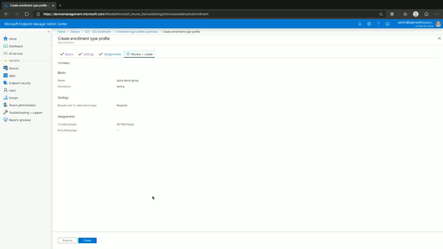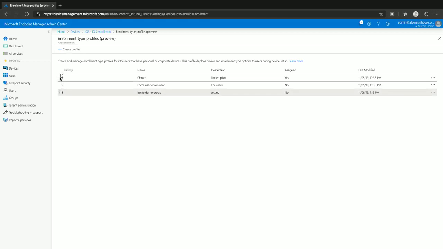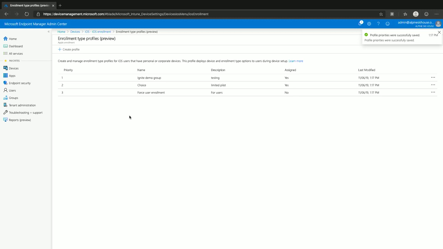From here, you'll be able to review and create this profile, check out the settings that you've put, and notice your assignments. And then you can actually prioritize these profiles once they're created. So let's say I have users and some of them are in multiple groups. And I really want to make sure that first priority is that they get this Ignite demo group profile. I can actually drag this up to the top and deterministically determine how conflicts will be resolved.